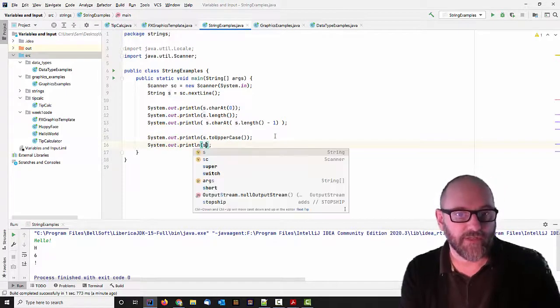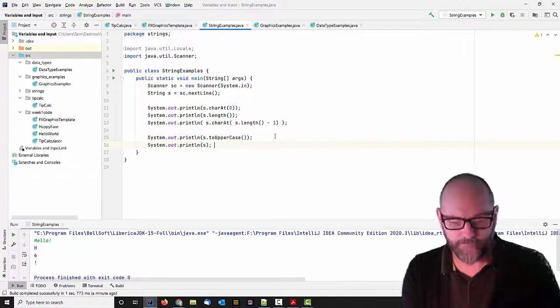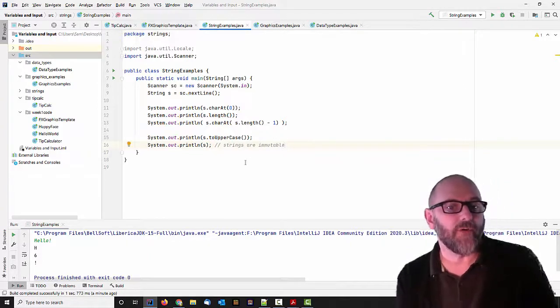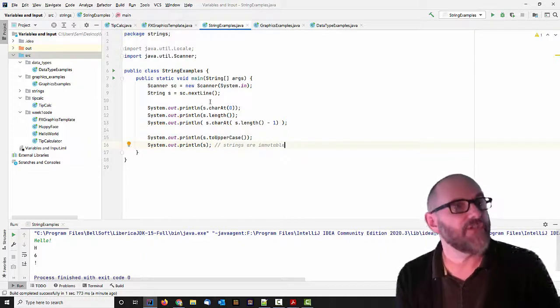But here's the thing about strings. They are immutable. Here, I'll put that here. Strings are immutable, which means that once you've defined a string, you can't change it.